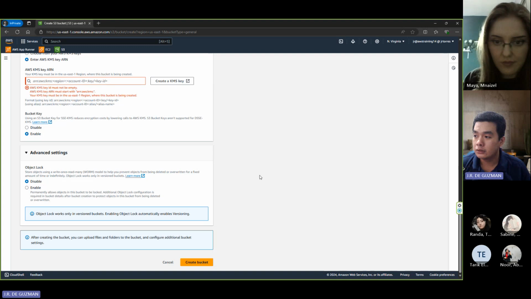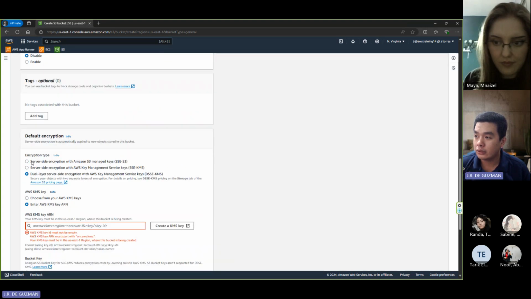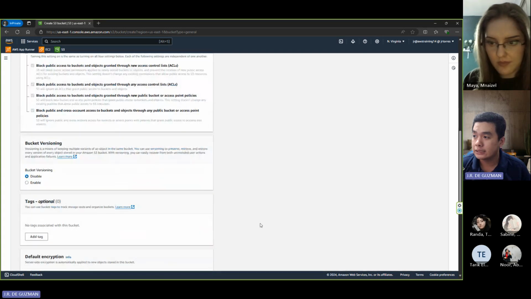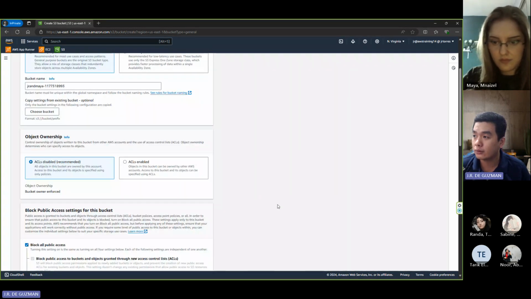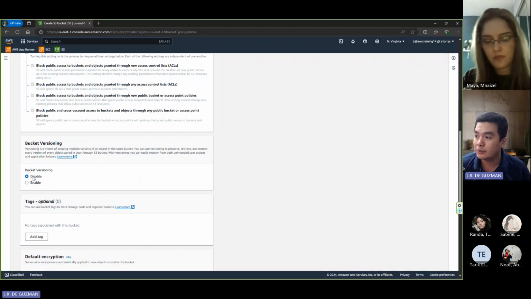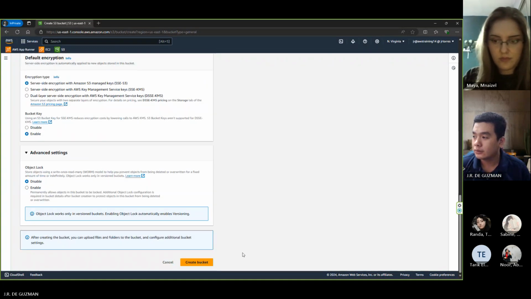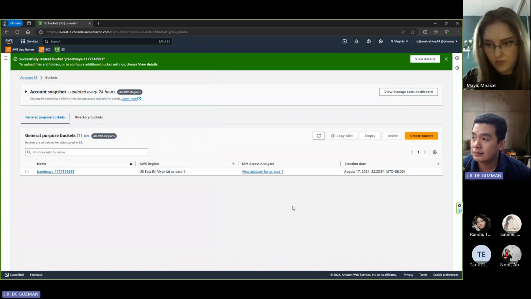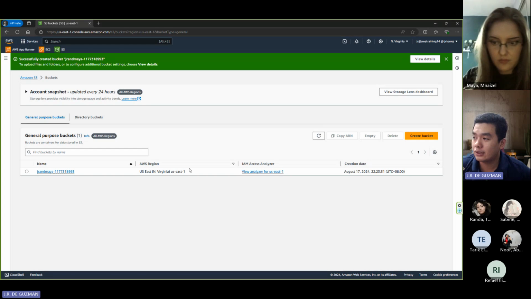Once we are done here, we'll just select a simple S3 bucket and make sure that all settings are good. We can enable these later on. Okay, there you go. Create bucket. It is successful. Oh, I forgot to mention, the bucket is launched in US East 1 in North Virginia.